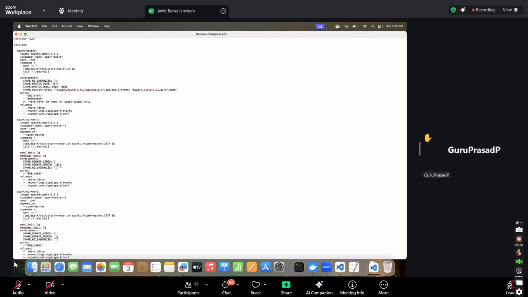Basically, you mean worker node and executor are the same? Worker and executor, for now you understand as the same, but they are different. In one worker we can have multiple executors. We'll discuss later. Don't get confused now.